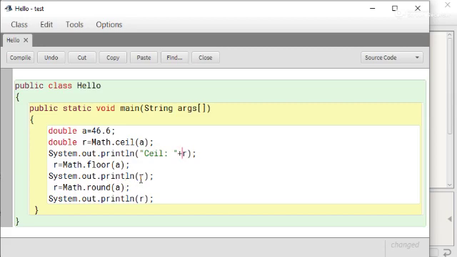Now for floor, add a message floor, and for the rounded value also give a message round.